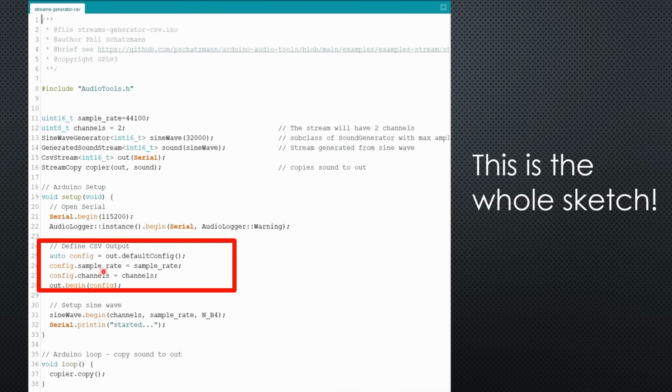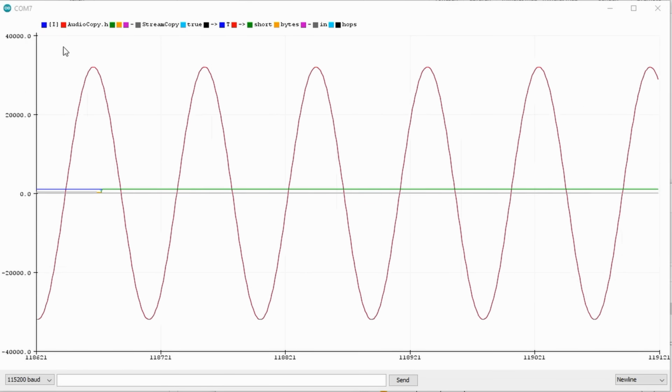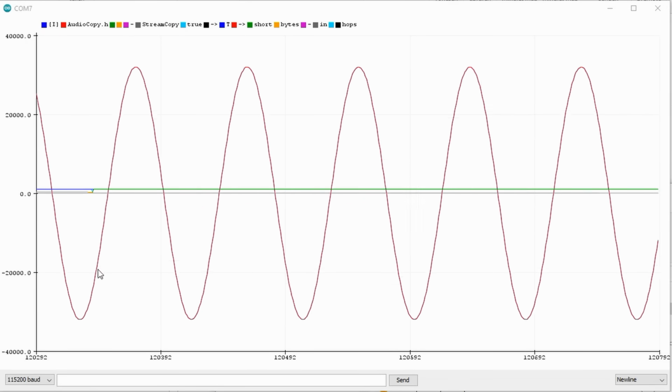This definition has lots of default values to change. However, most of them are okay and do not have to be declared here. The third step is to start the sine wave generator as an input. Now the loop only has to copy the data from the input to the output. This is probably the shortest loop I have ever seen, much shorter than the blink sketch. Let's check it out. Yes, we see a sine wave with a peak amplitude of 32,000.